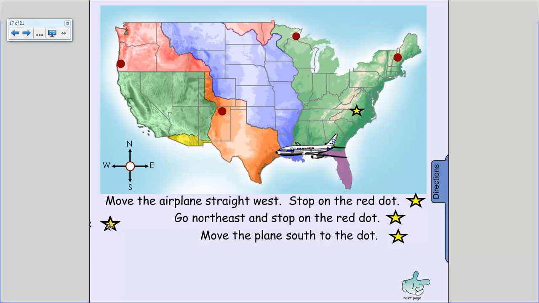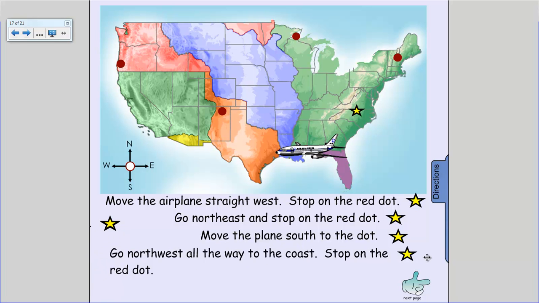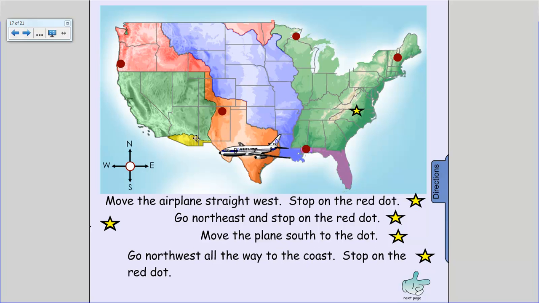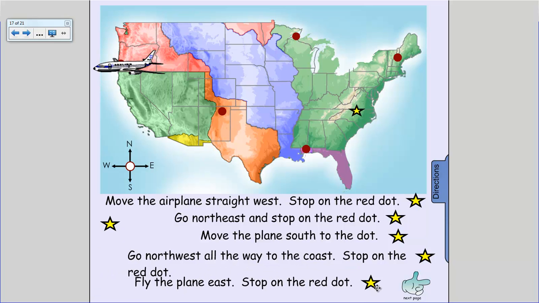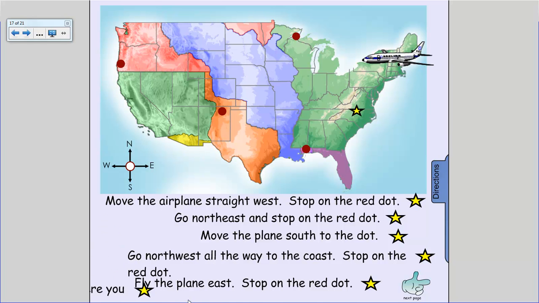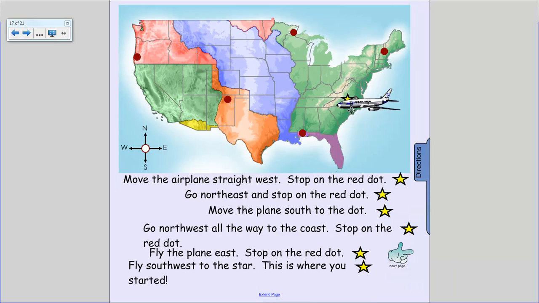South. And there's quite a few on this. The students can practice moving their airplane until they get back to the star.